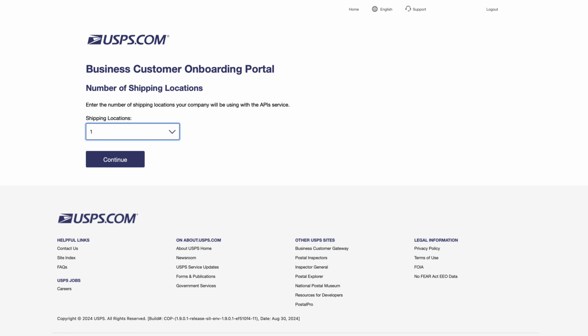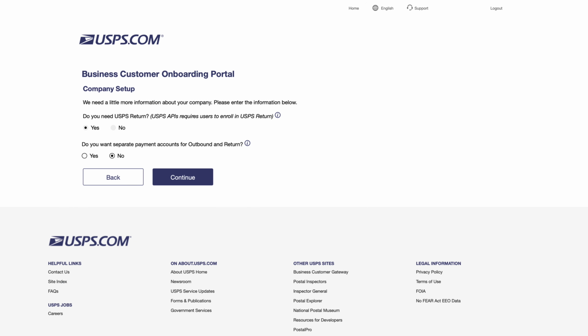Next, you can choose the number of shipping locations, but since you can add more later, for now, select one and click Continue. USPS requires enrollment in USPS returns, so Yes is pre-selected by default. And for a more efficient and streamlined setup, we recommend selecting No for separate return payment accounts.